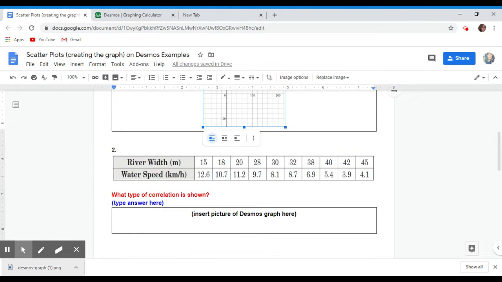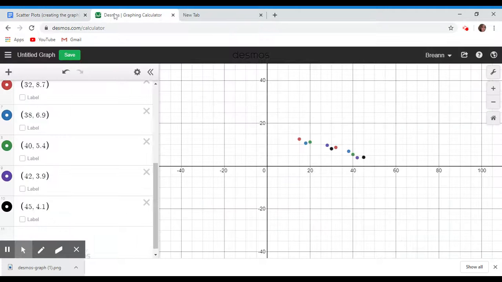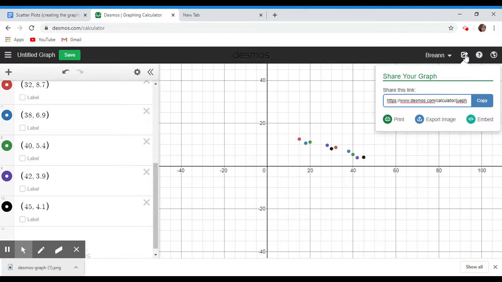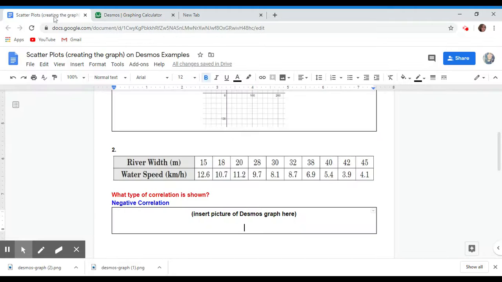So I'm going to go back into my document. What type of correlation is shown right here where it says type answer here? I'm going to highlight and replace the type answer here with a negative correlation. Okay, now we need to insert a picture of the Desmos graph. So you're going to go back into Desmos, click on the arrow that has a little box on it for share graph, export image, and it is going to download. Okay, so graph for number 2 is what I'm going to insert.